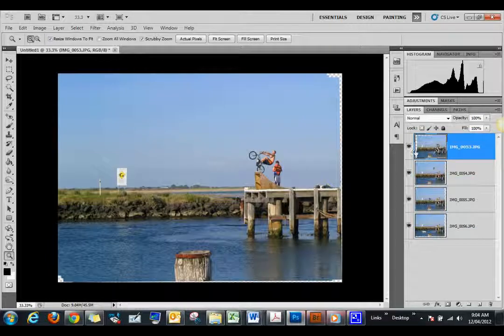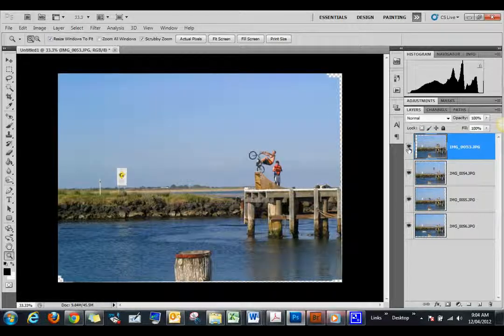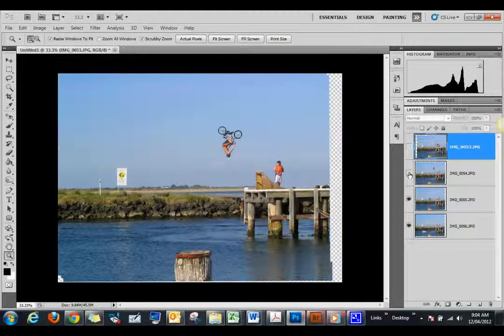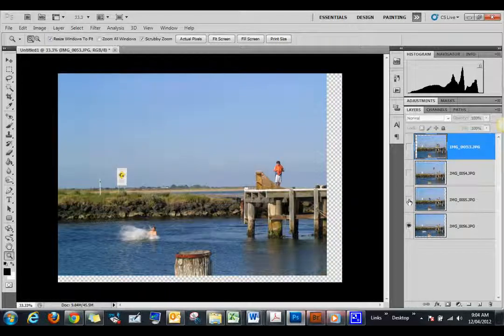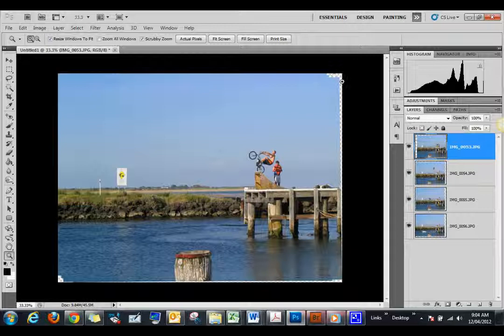Now when I make each layer invisible, you'll notice that the pier does not move. The ramp does slightly. It must have moved while he was jumping off it. So you can see the pier does not move, or the post in front does not move, or the sign in the background here does not move. For each one, they're perfectly aligned. Because I've moved, that's left some areas here where there's no pixels at all. Okay, and we'll crop them out later, but for now they're fine.